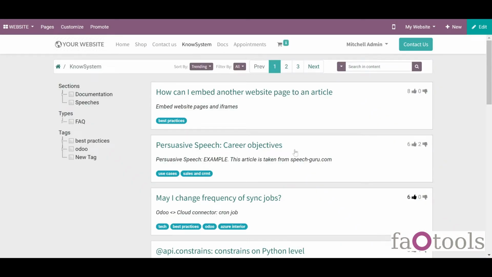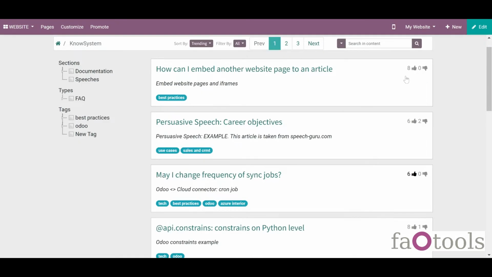Portal users might also access the knowledge base through the tab KnowSystem in their account, which redirects portal users to the page with articles. Here you can see all available article cards. An article card shows title, preview text, and tags. The article's preview text on the site is the same as in the backend.